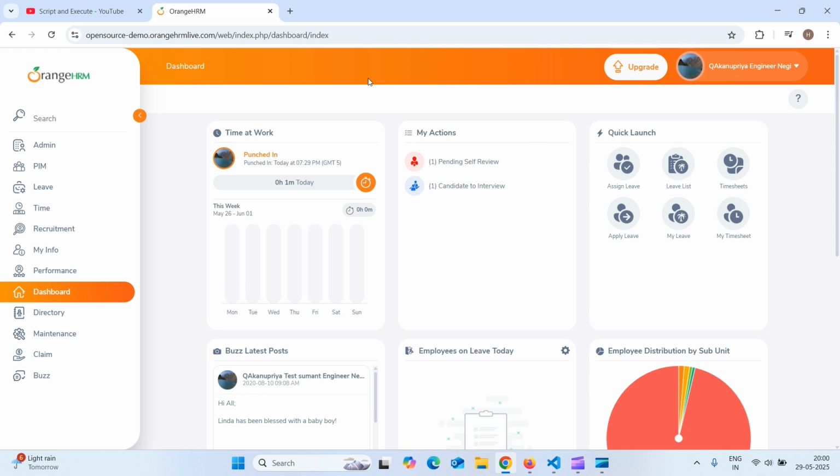The first condition is that this URL should contain the word dashboard. The second is that the text should be equal to dashboard, and the third is that I should be able to see this chart. Based on these three conditions I want to click on this timesheet. If any one condition is false, it will not click on the timesheet.